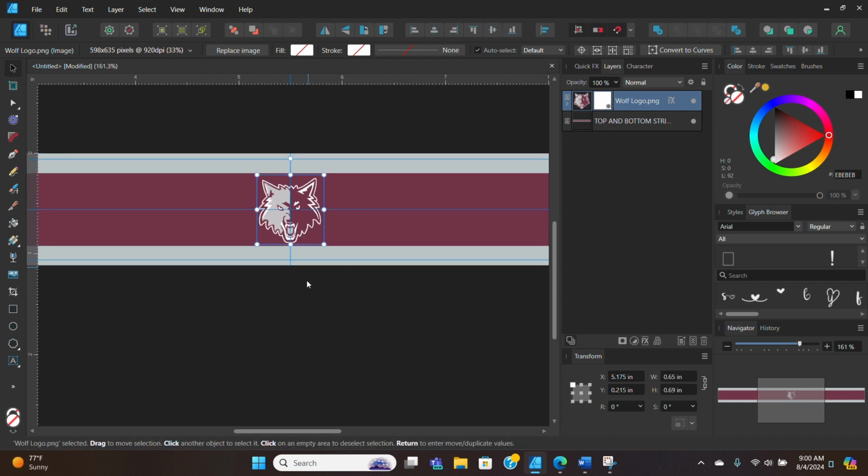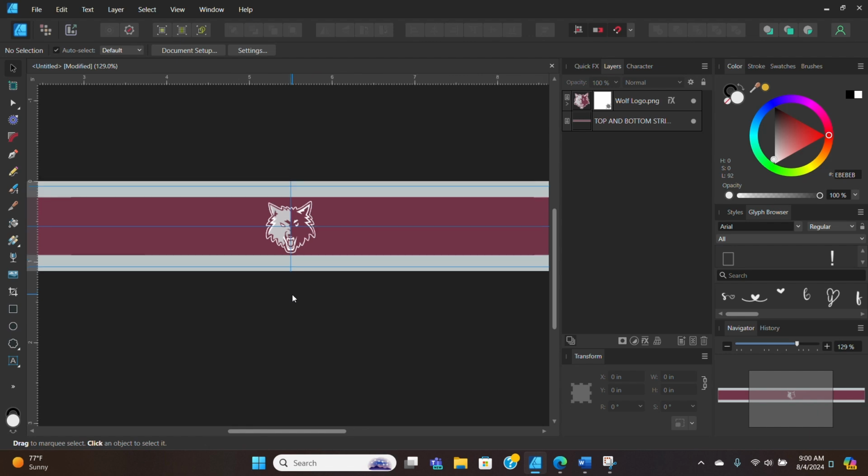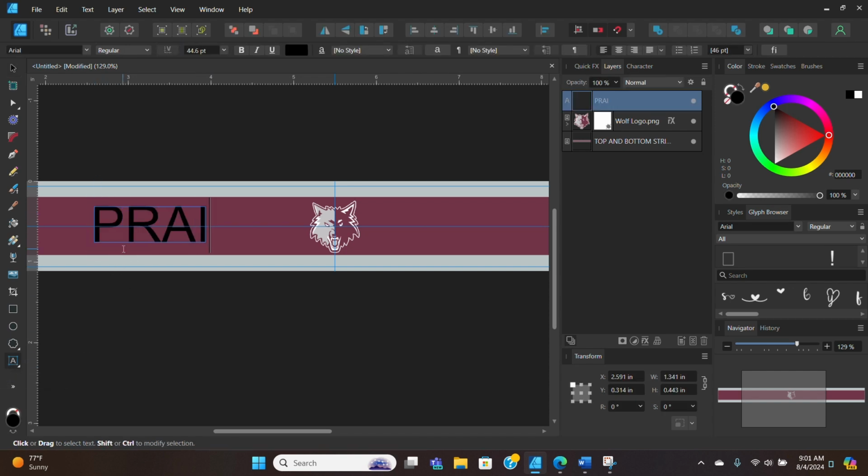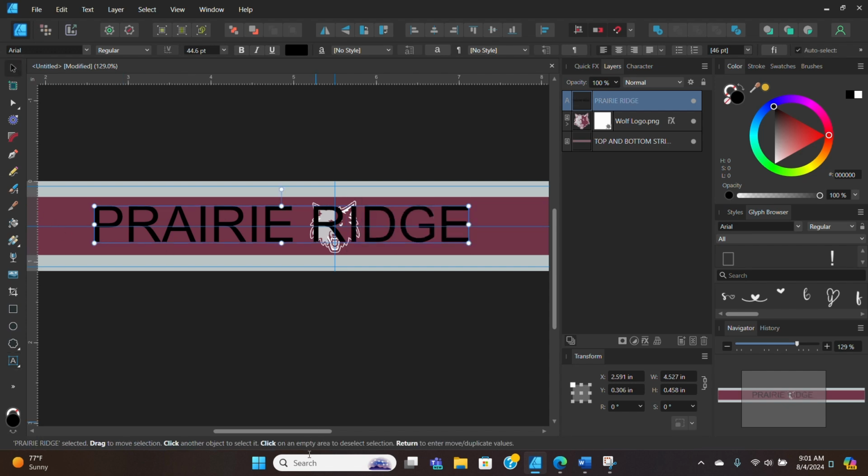All right. Next thing I'm going to do is start adding some text. So for this background design, I usually do the logo, and then on the left-hand side, I do the school name, and then the right-hand side, I do the mascot. So for this one, we're going to go here and do Very Rich.